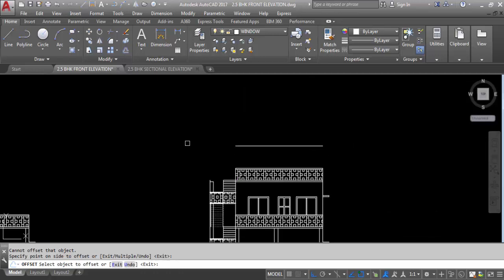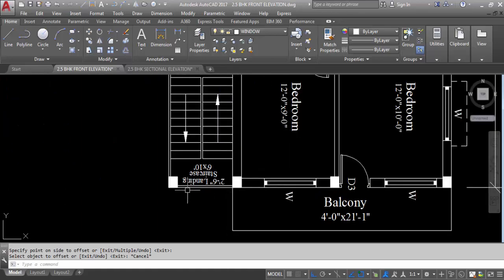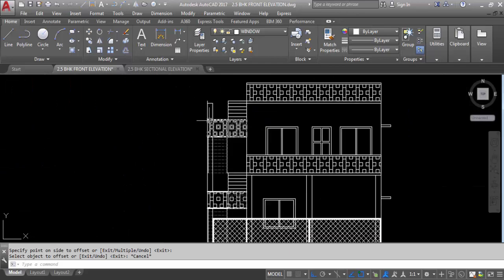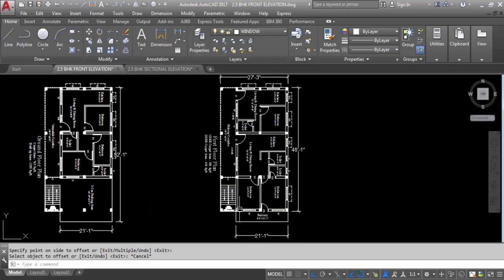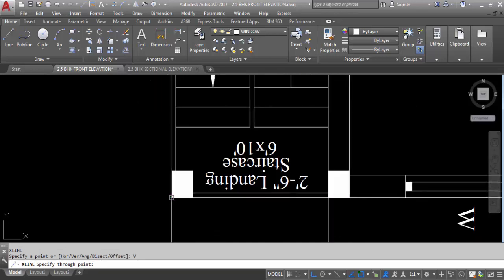Now I will take projection lines. So offset of 4 inch this line and click on the upward direction. Now I need to take construction lines and take projection lines from these two columns, this column and this column. So take vertical lines.